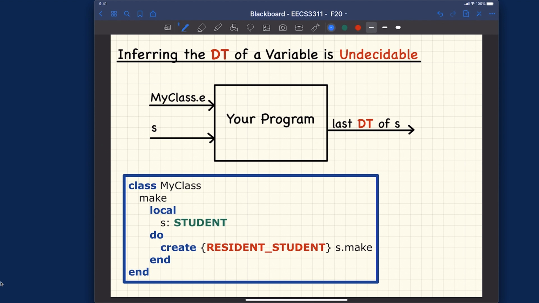The program you can write for this challenge. You're going to write some program over here. Doesn't matter how you design that. The program is going to take two inputs. It's going to take, let's say, one info class over here, myClass.e, and the class can be arbitrarily written. It might contain if statements, loops, maybe attributes, routines, etc. It can be arbitrary. And then it's going to take some string s. You can think about that one as a variable name.